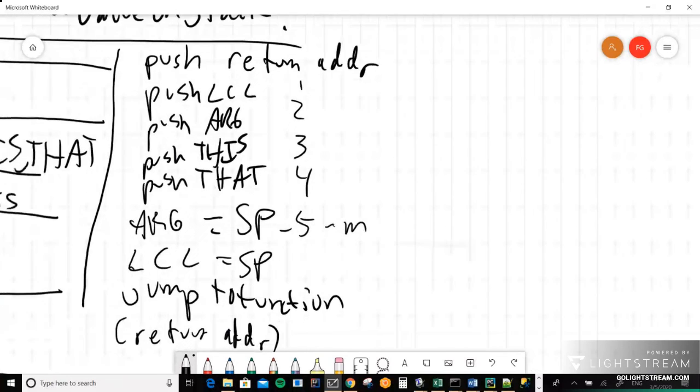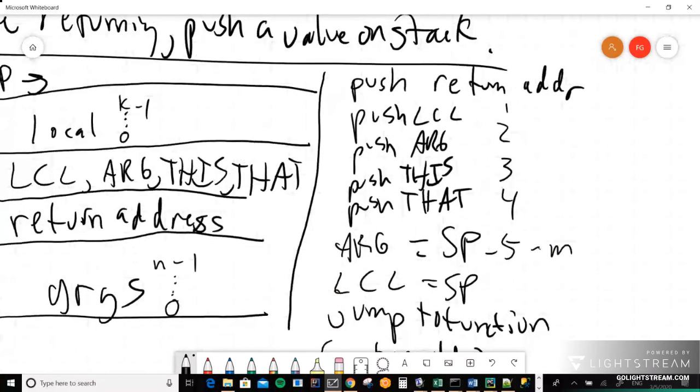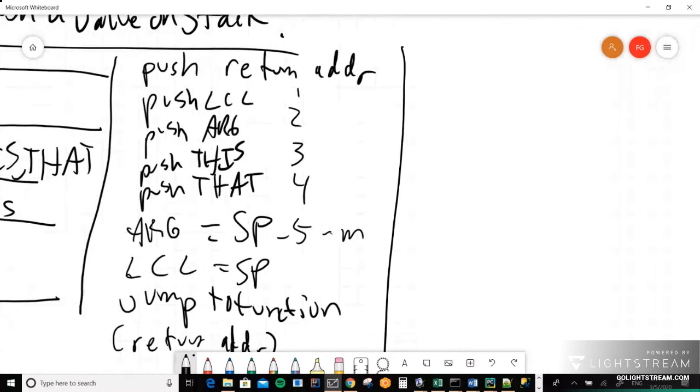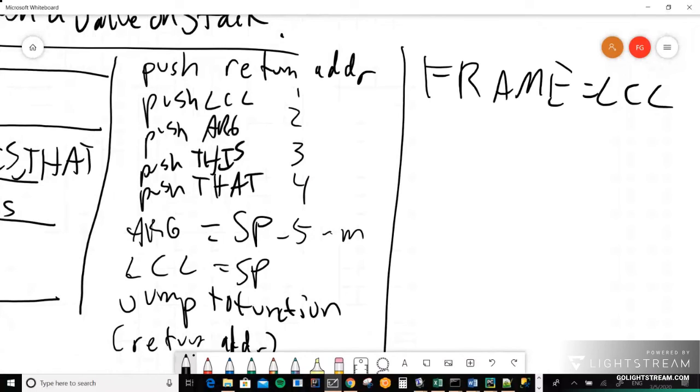So the first thing we need to do is keep track of where this bit is right here. Following the convention that's given in the book's description of this, we're going to call that frame. We're going to set that equal to LCL. So frame is just keeping track of where we find all of our saved data. And you can use one of the memory locations 13 to 15 for this. Next, we need to snag our return address, which we'll call ret. And again, we can store it in one of those 13 to 15 places.